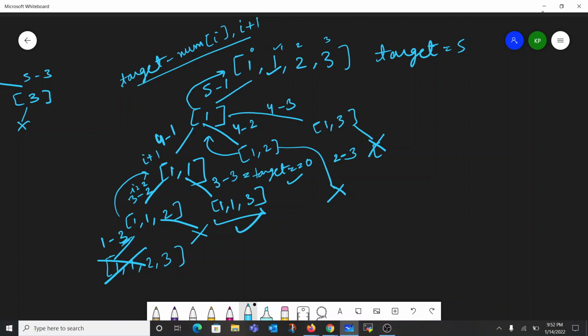So it will simply ignore this branch and it will go to the next branch, that is 2. Now it will go for 5 minus 2, and everything would be done in the same manner, the way I was doing for this particular branch. So this is how this particular tree would be made.